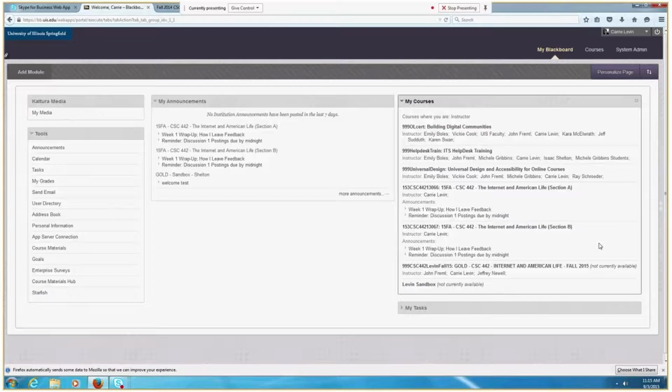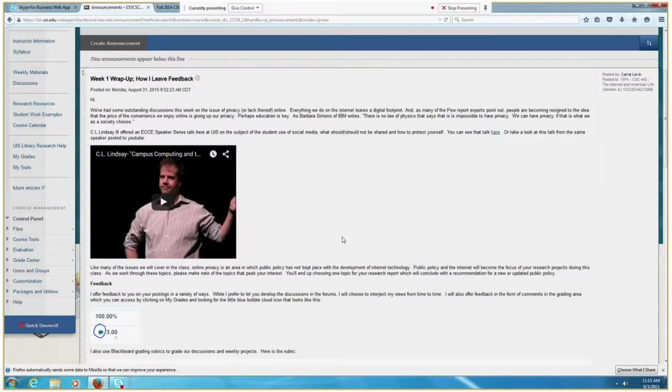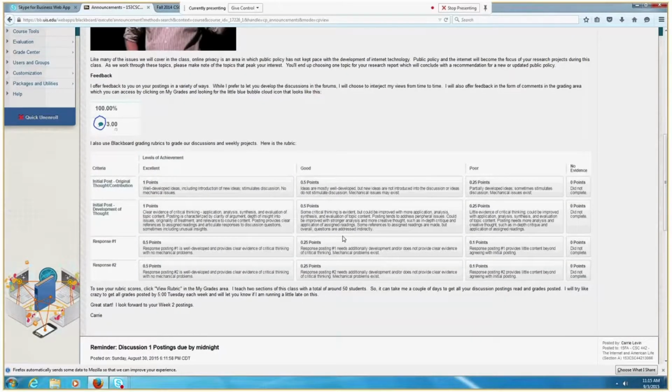Another thing that is important to do is to communicate to them how you're going to communicate to them. So in my announcements after the first week, I've left a little thing showing them how I give feedback. I showed them how to check their feedback in the Grade Center by clicking on the little bubble icon there. I shared with them the rubric that I'm using.